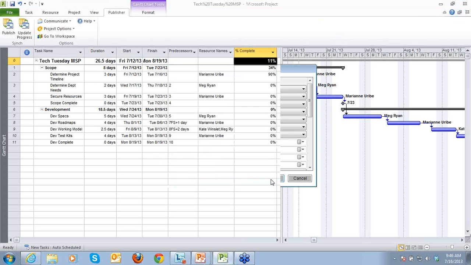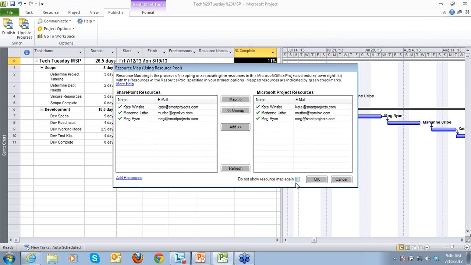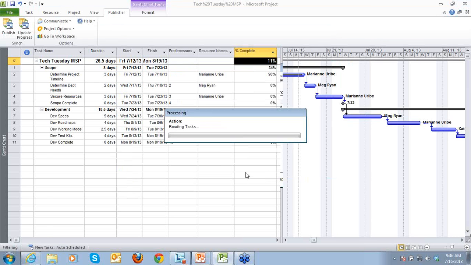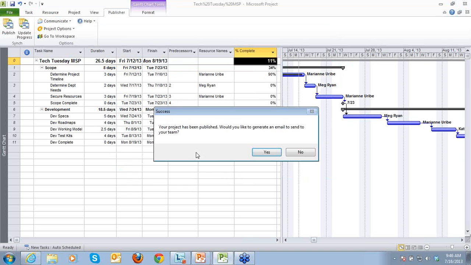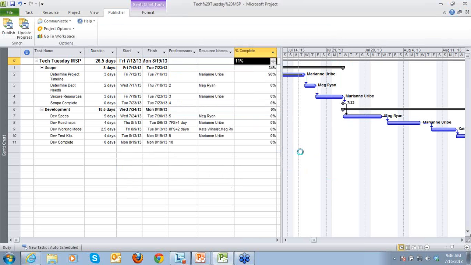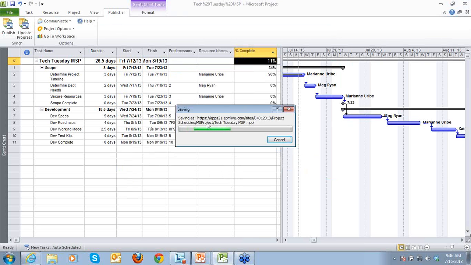I'm going to click OK, and then again, these are already mapped. If I don't want to show this box again, I click this box, and it won't prompt me again. I click OK, and it continues the process. And I'm not going to send an email at this time. It's going to push everything back to EPM Live.